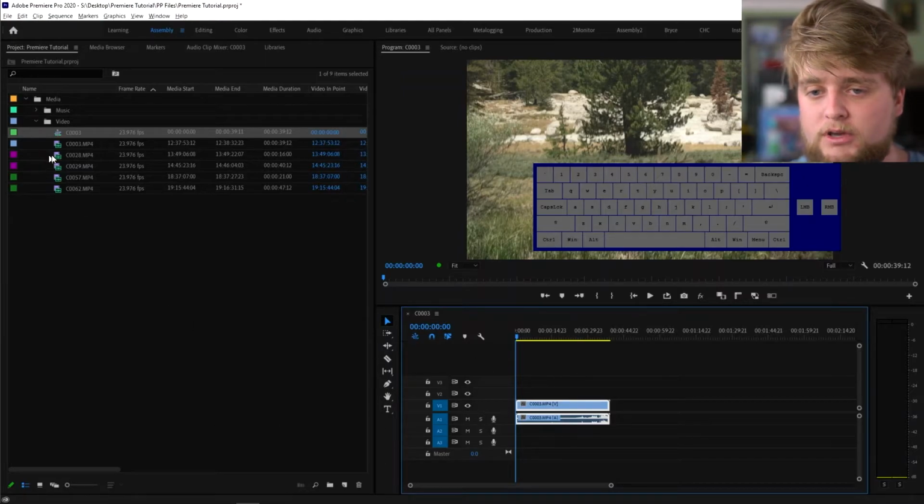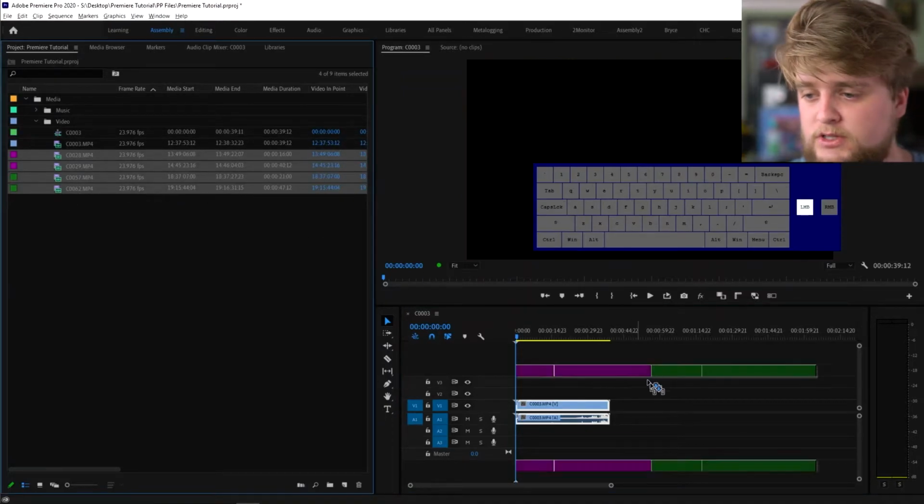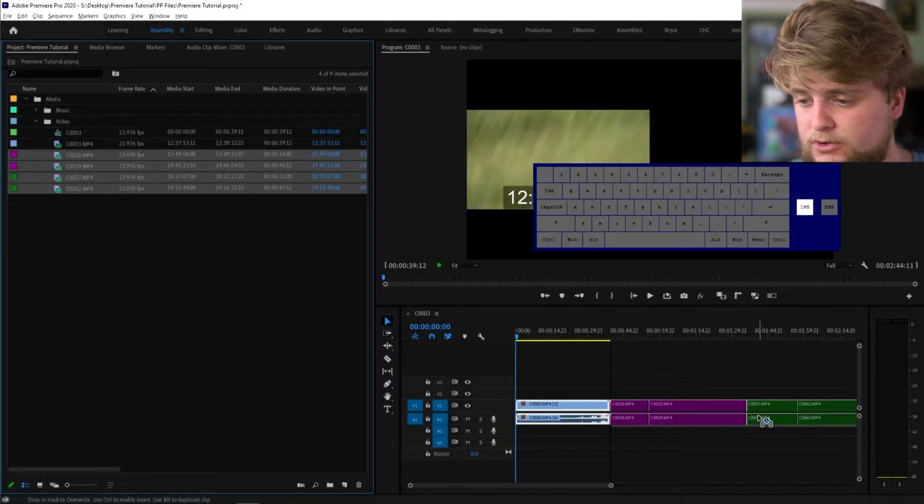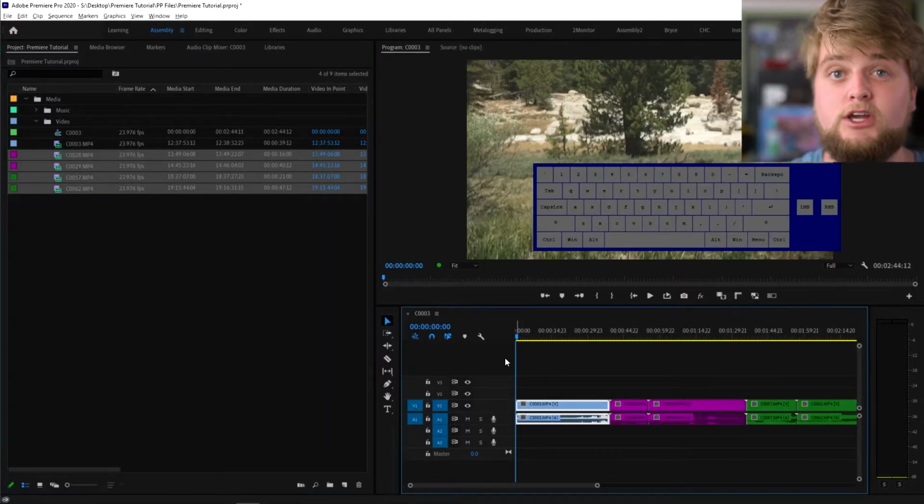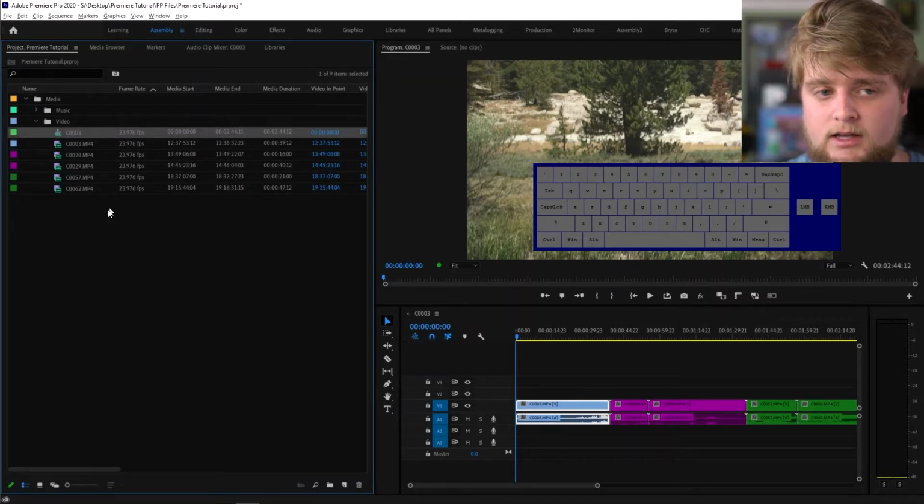And now we can drag in the rest of our clips. So we can just grab this. I know this keyboard's covering the preview window, but the video isn't really important right now. But you can also see this thing right here with the little bars icon. So that's our sequence that we made.